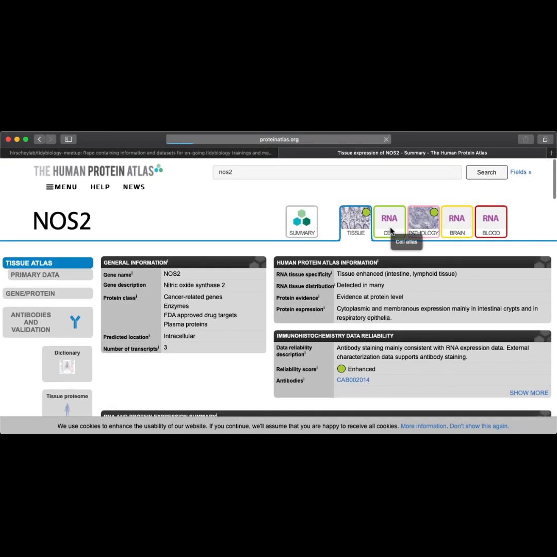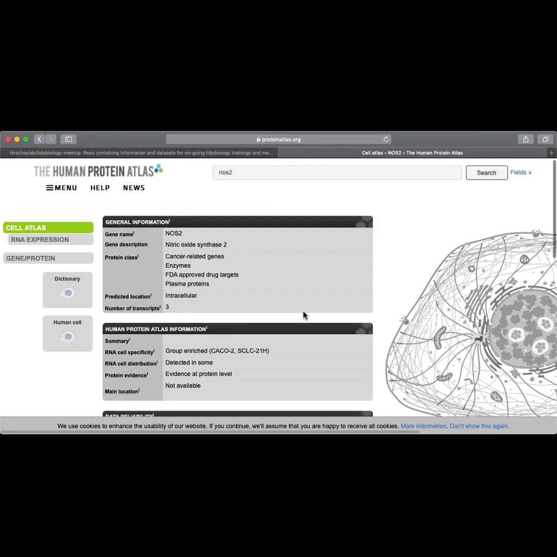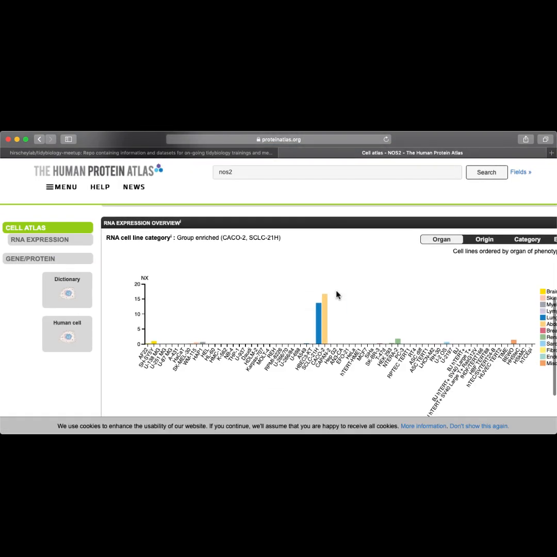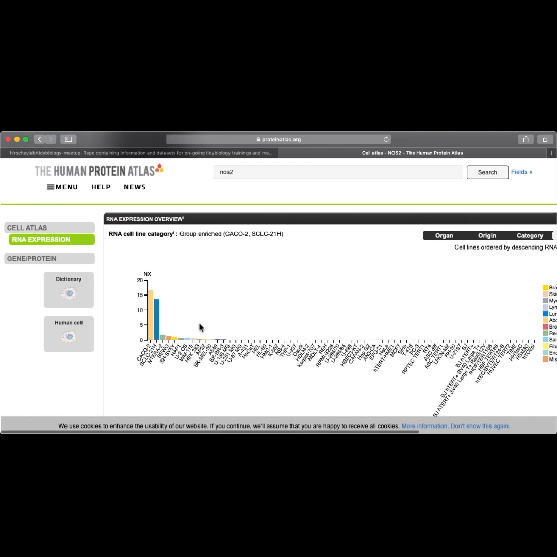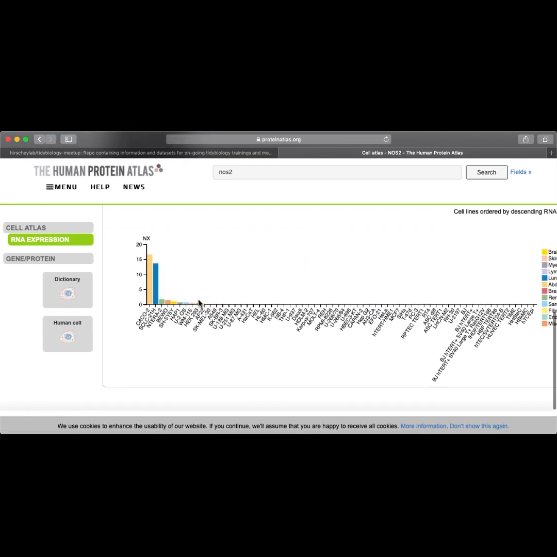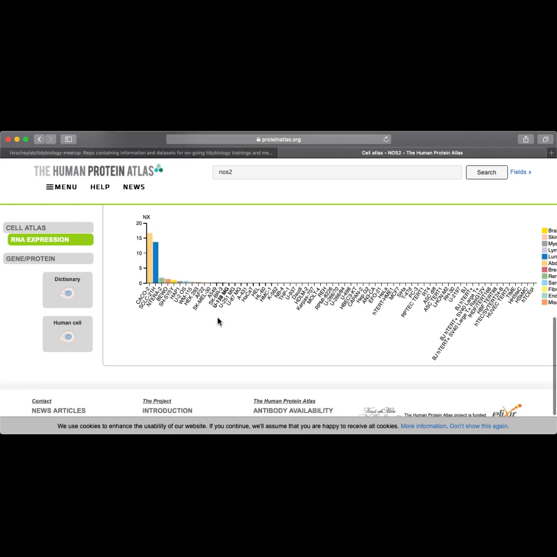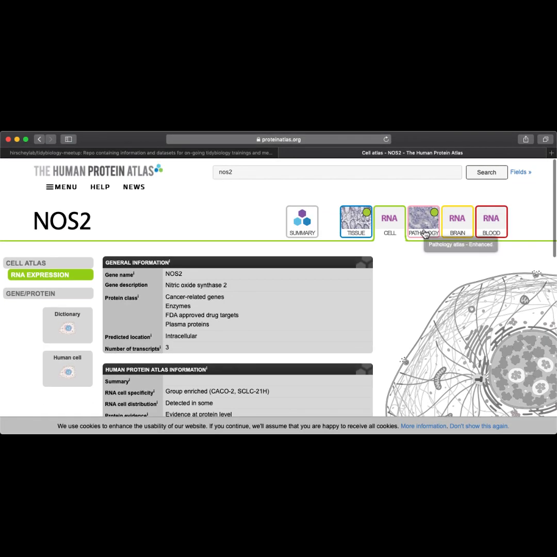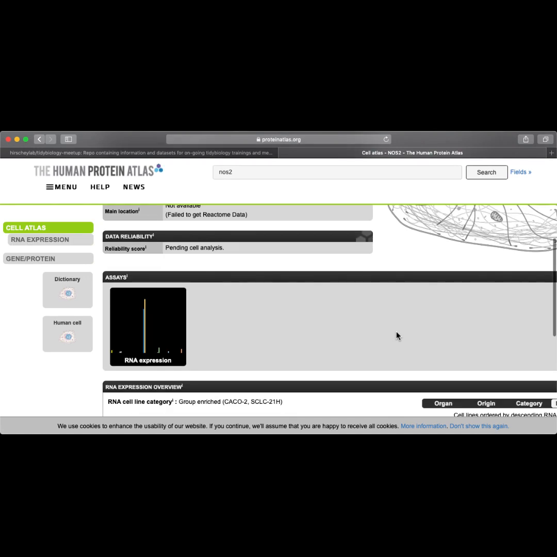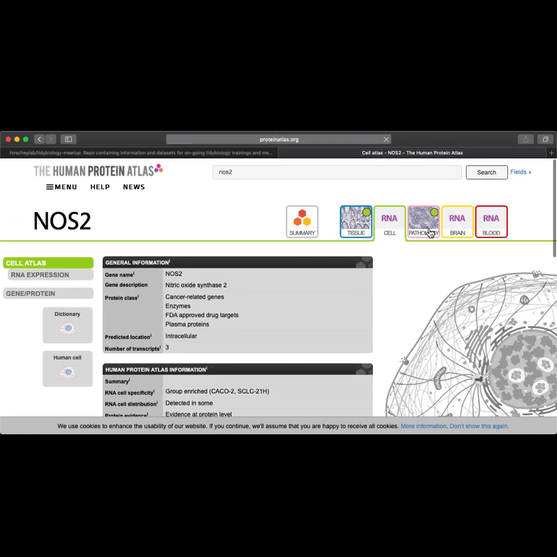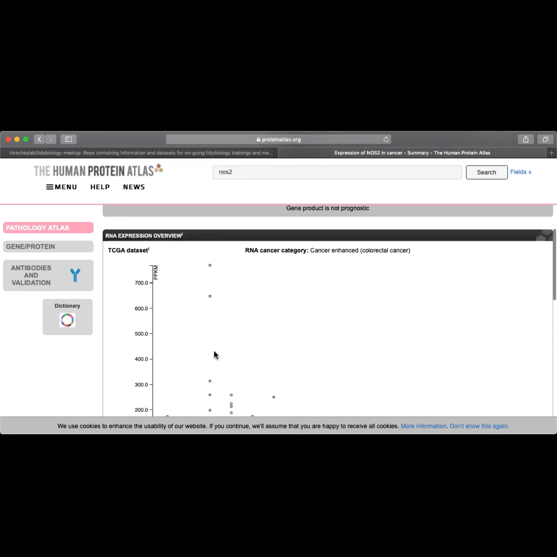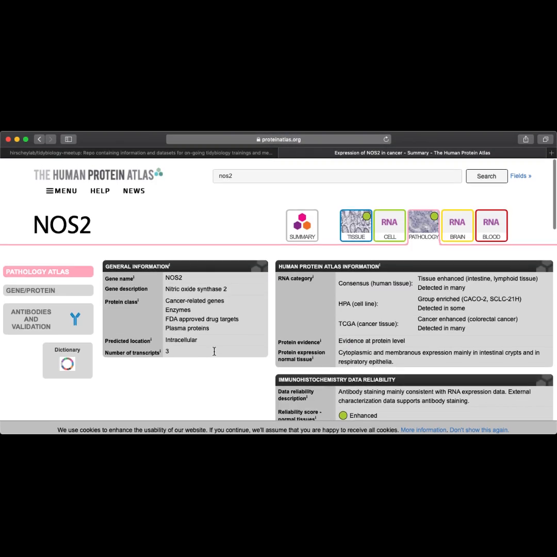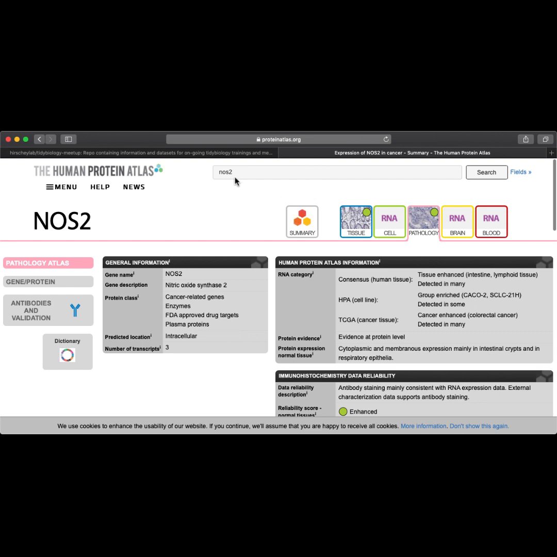We can also come to the top and look at where in the cell we find it. If we go to expression again, this is a cell line category. These are cells that have high levels of NOS2 and so on. Then it looks like we don't have much subcellular localization information. Here's pathology, scored across several cancer tissues and so on, brain and blood.